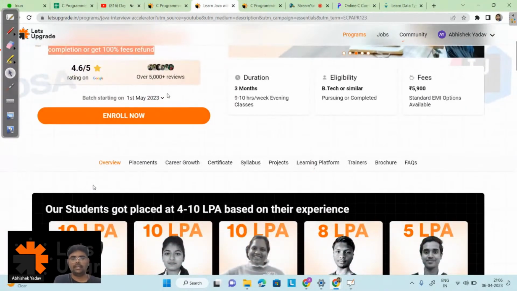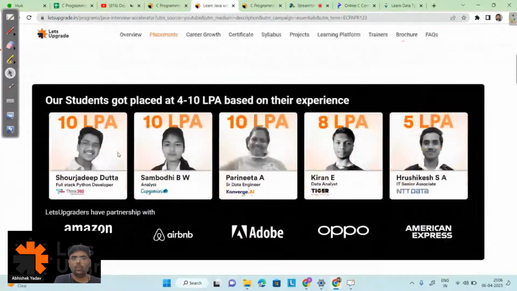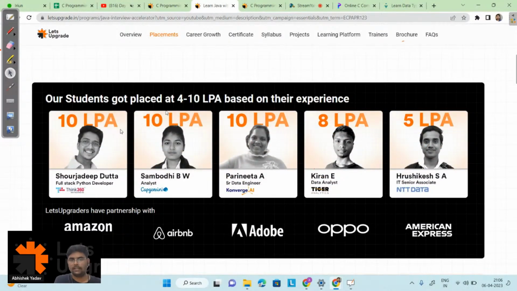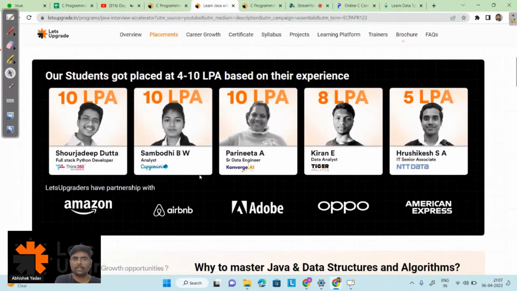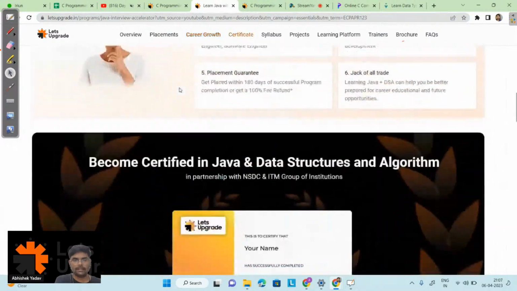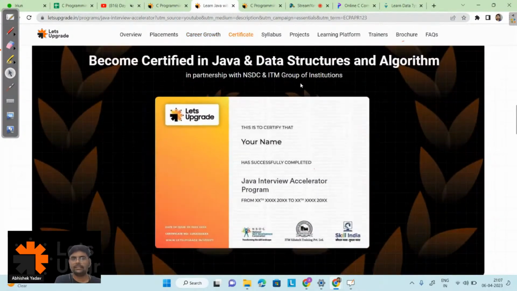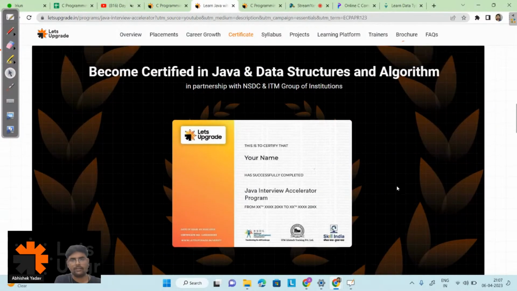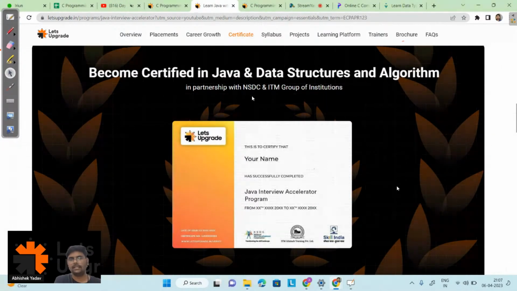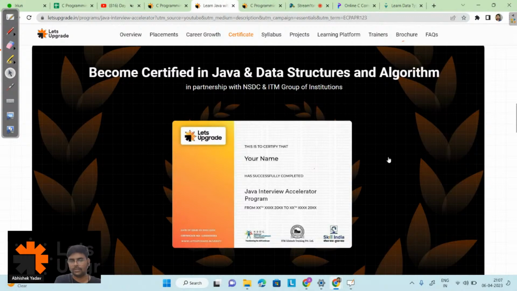And this is the link to enroll. Here you can see who all got placed from our Let's Upgrade portal, who have taken this program, with packages from 8 LPA to 10 LPA. Here you can see Panita and Kiran. They are people who got placed from our side. And you also get a data structures and algorithms certificate, affiliated through the partnership with NSDC and ITM group of institutions.